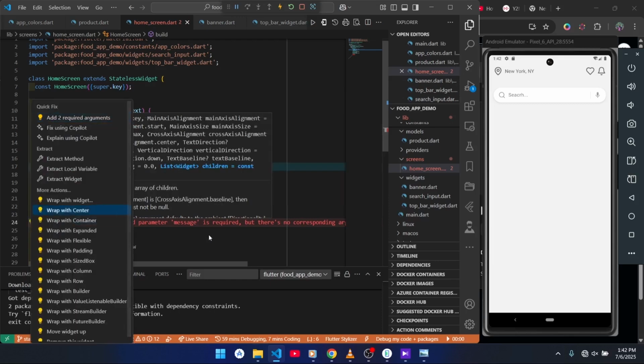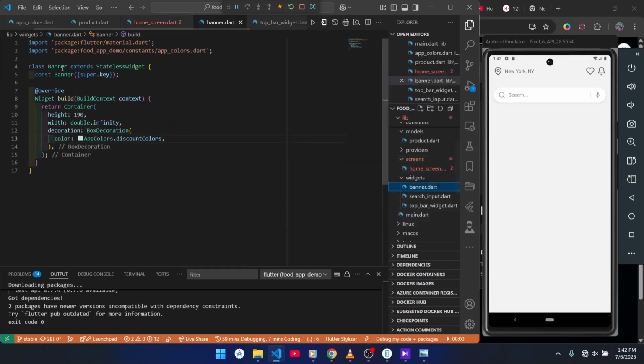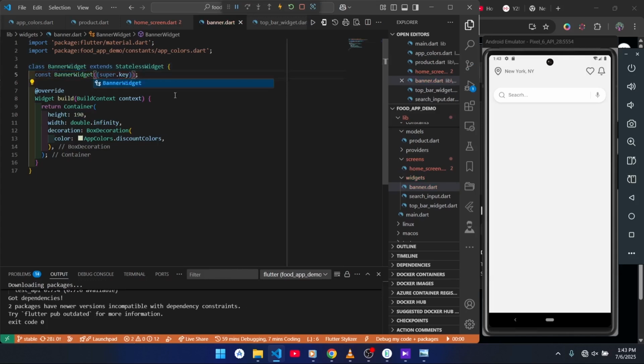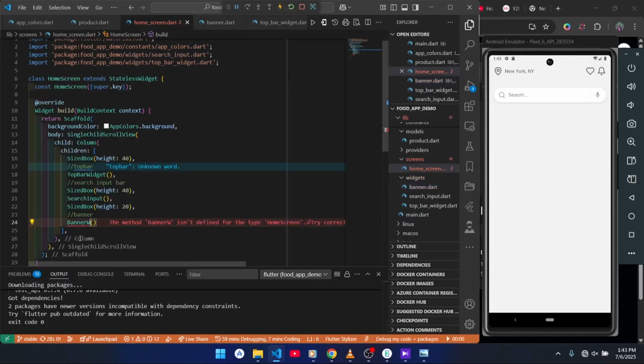I don't think so. Also, this seems like a keyword in here. So we can go back here and just rename this to banner widget to avoid that error. So widget. All right, so banner widget. Then we can come here and just replace this with widget. Okay, banner widget.